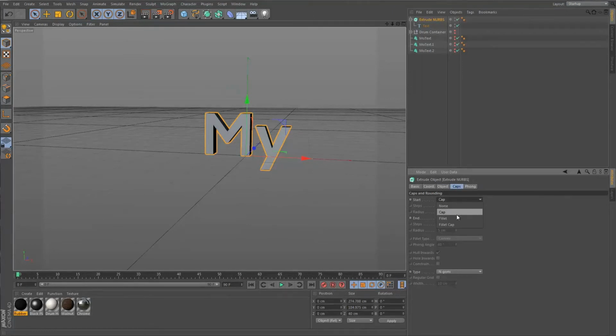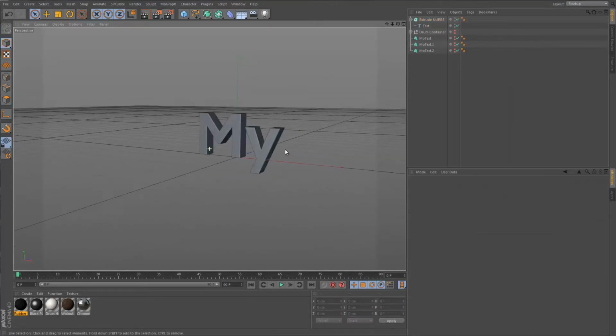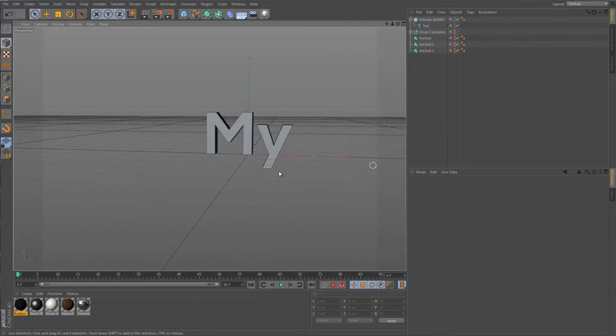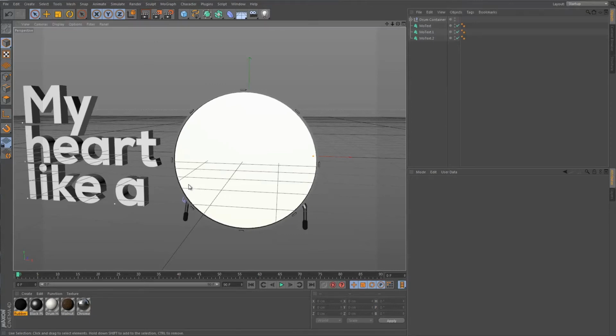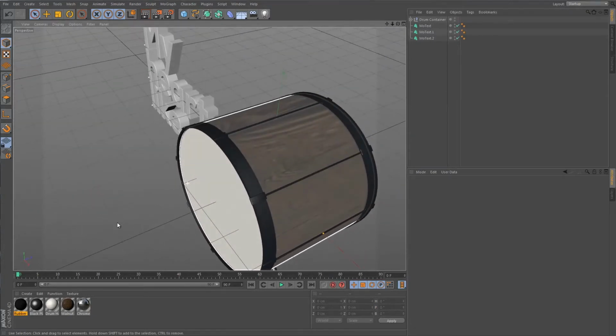Change the cap to fill cap. 3, 2, and you've got the same text. So you've got my, and you repeat all those steps to get the other texts in there, the my heart like a. Alright, so I got that, my heart like.